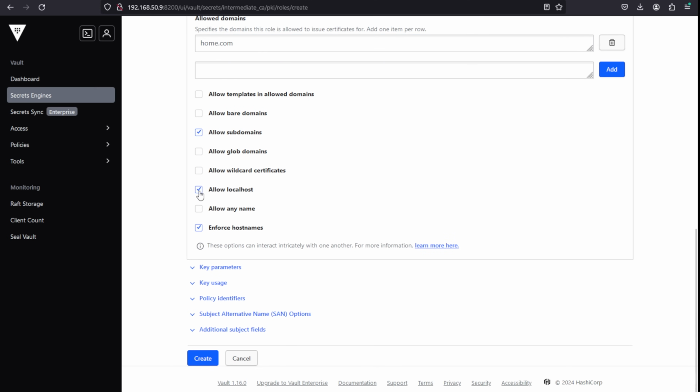We're going to make sure allow localhost is clicked. This just means, if someone wants to request a certificate that says localhost.home.com, they will be allowed to. And enforce host names, we're going to choose that. And this just says we are only allowed to provide valid host names or IP addresses for common names or DNS subject alternative names, which we'll go over in a second.